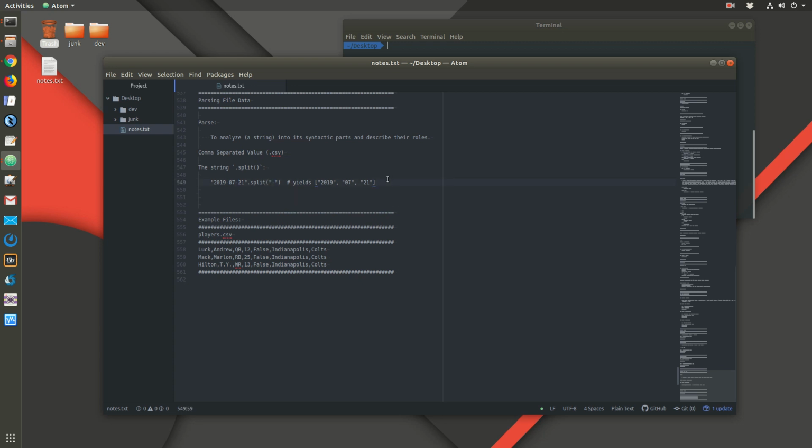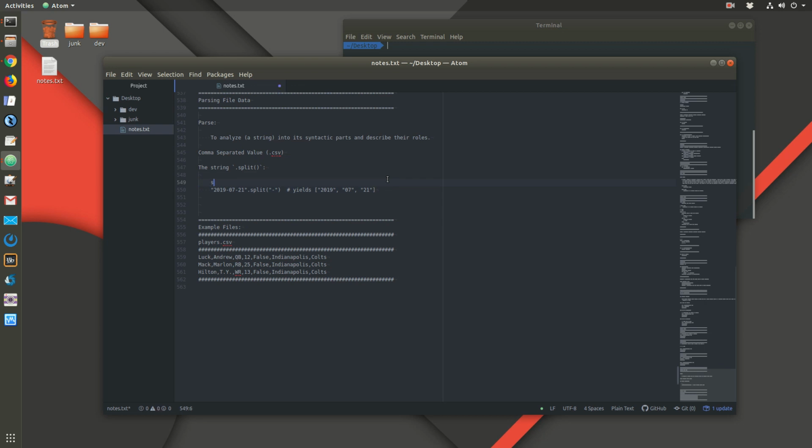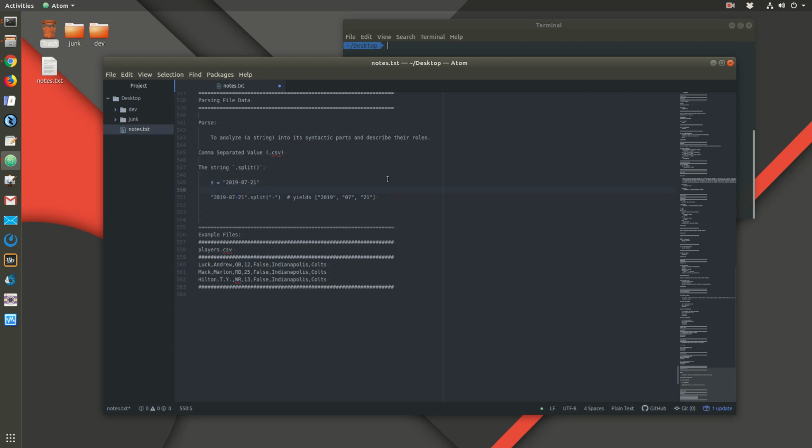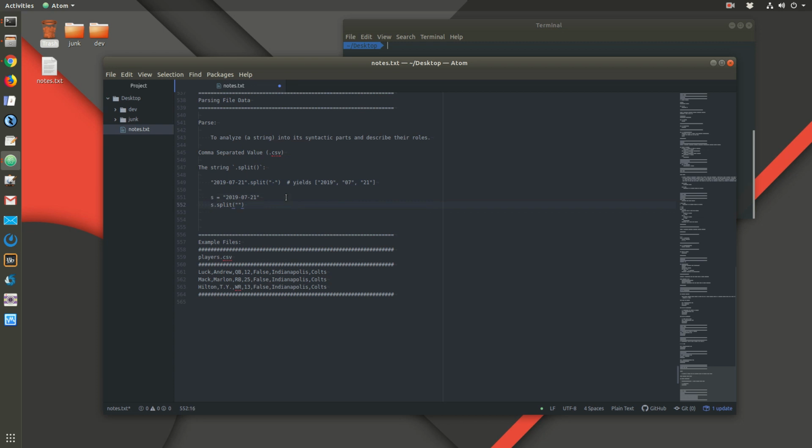Okay. Another way you could write this is you could say S equals this string, and then say S dot split over the hyphen. Okay, that would yield the same thing. So we'll put that up here, and this yields the same thing.